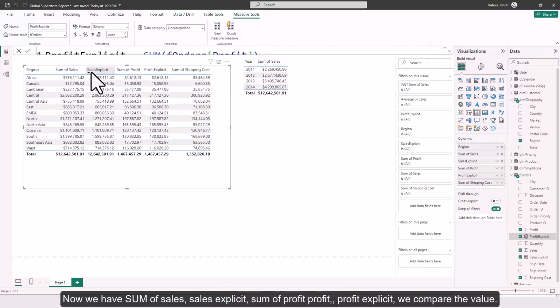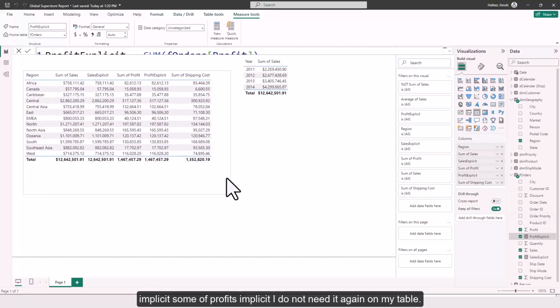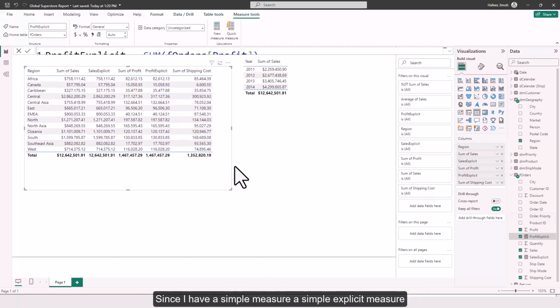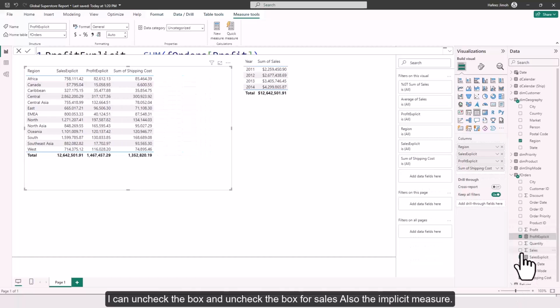Now we have sum of sales, sales explicit, sum of profits, profit explicit. We compare the values. Now I can see that I do not need my sum of sales implicit, sum of profits implicit. I do not need it again on my table since I have a simple explicit measure that we have created on our own. I can uncheck the box and uncheck the box for sales, also the implicit measure.